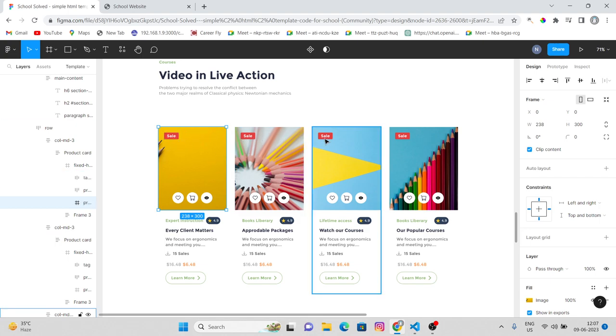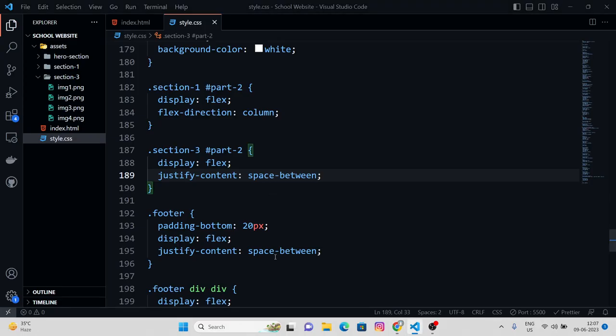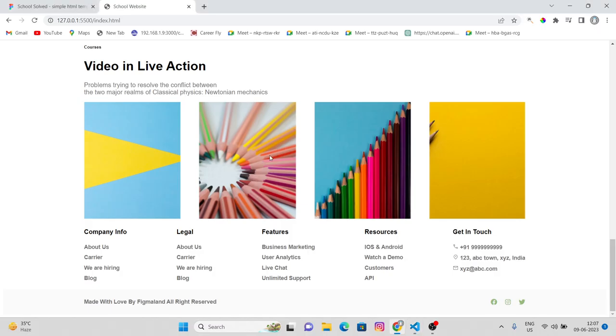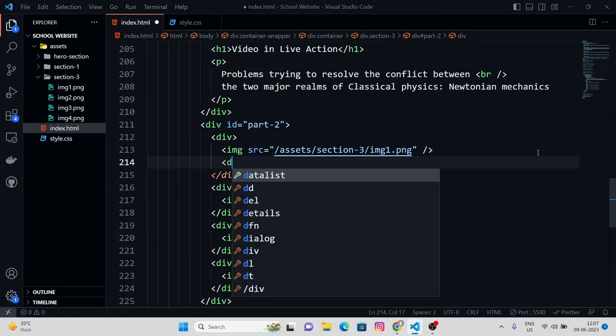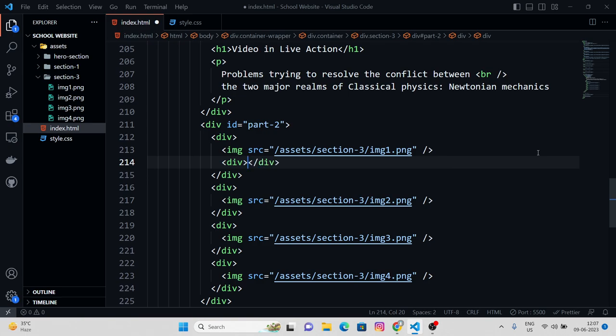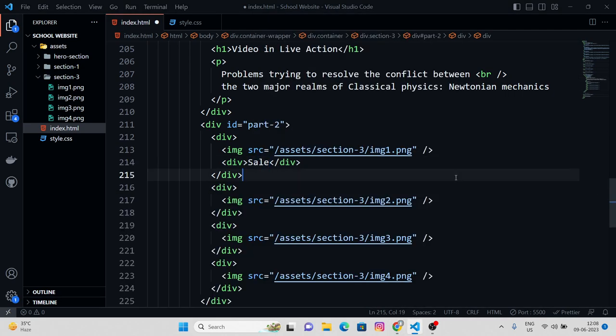The sale sort of tag. We got some shadows also behind this rectangle, right? Okay, what we can do to accomplish this, we can create a new div over here, or yeah, let's call it a div, and we can write sale over here, right?